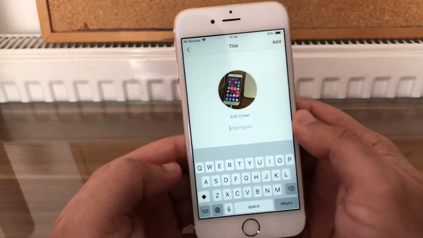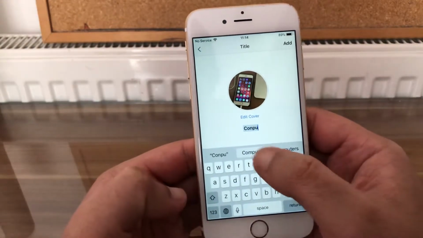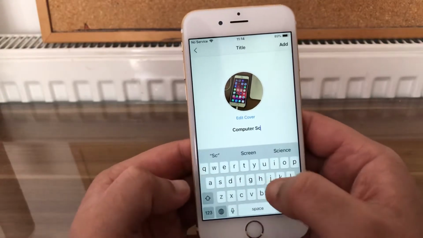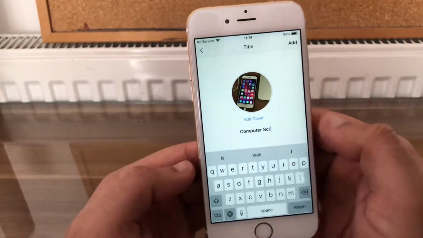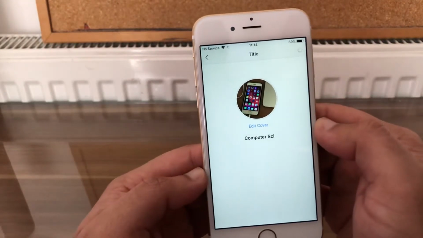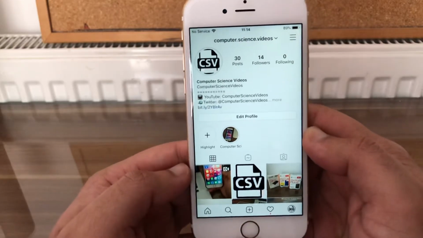A name for the IG story highlights. I'll just say Computer Science. Yes, add. And now we have an IG story highlight.